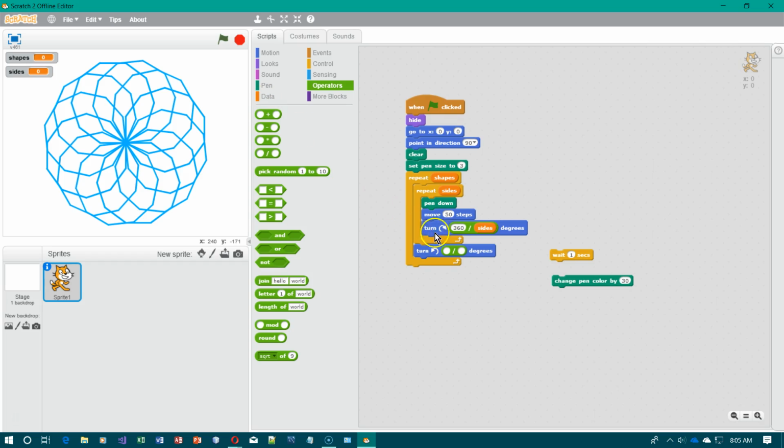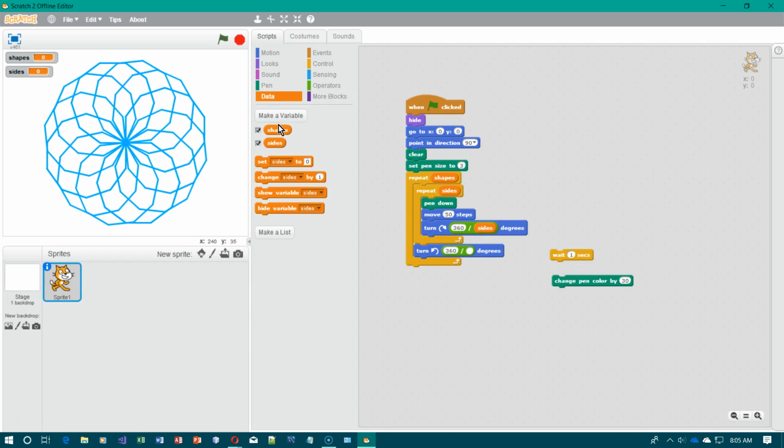And then this is going to be 360 divided by, and for this I want the number of shapes. Okay. And so we have done number 2, and then number 3. In the turn blocks, replace the value, we just did that. Make the inner turn 360 divided by sides, make the outer turn 360 divided by shapes.